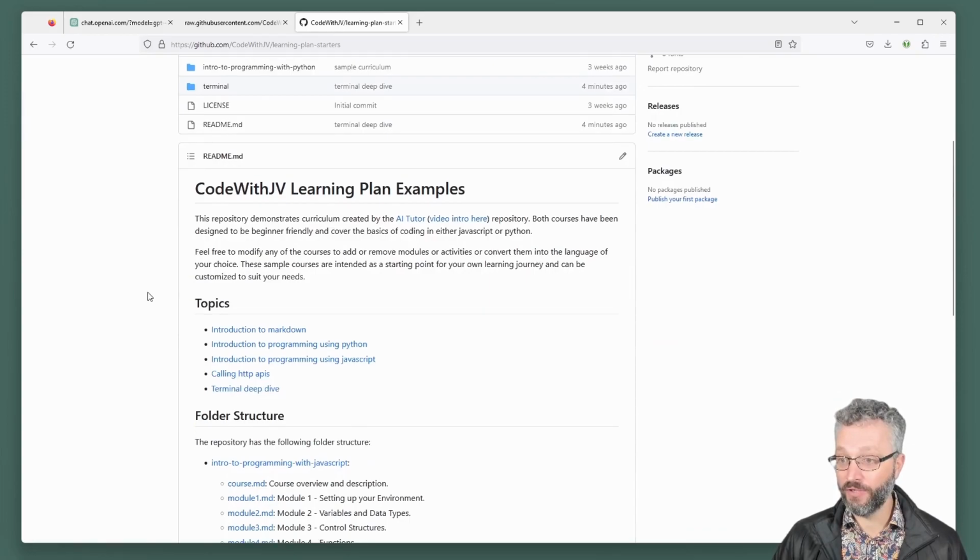Today, I'm going to show you how you can use ChatGPT to teach you as much or as little as you'd like to know about the terminal. I've designed this course so that you can go as deep or as shallow as you'd like. Let's jump into it. I have also made some sample learning plans for you.